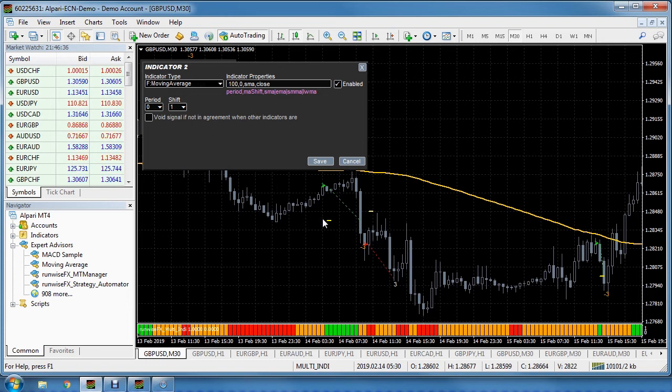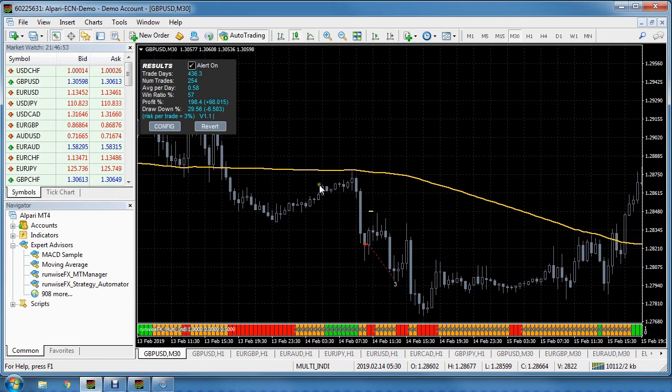And what we want to do is void the entry. So if we're not on the right side of this line when we get this green, we just want to not trade it at all. If we click this void signal when the other indicators are in agreement, click save, and now you can see it knock that trade out. We get the X's when it's the wrong side of the line, and you can see that's dramatically improved the profit.